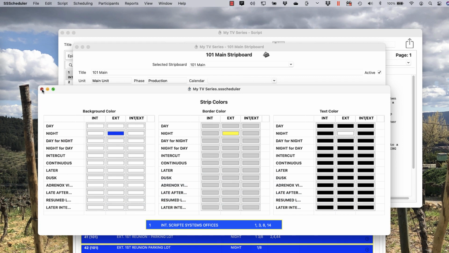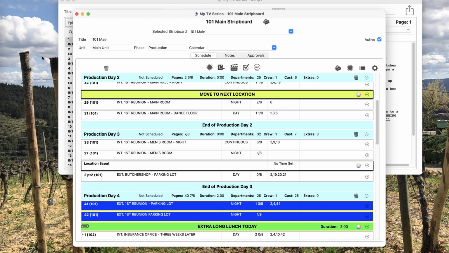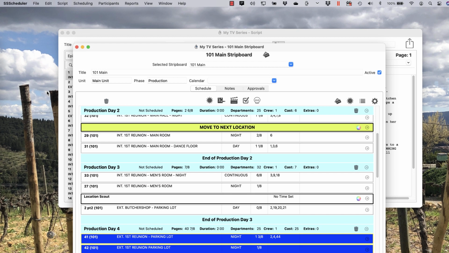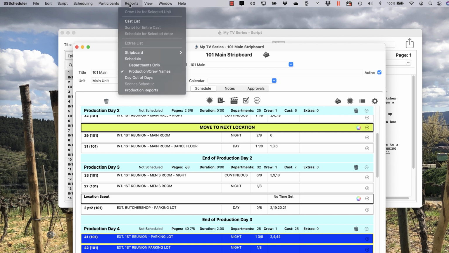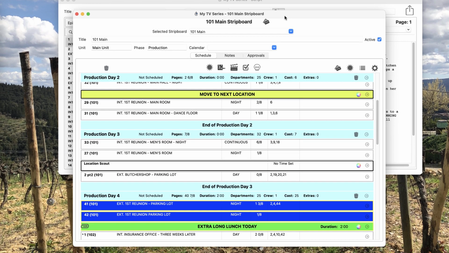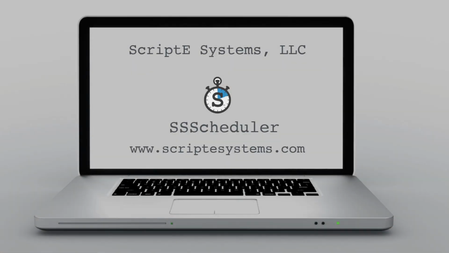If you have preferred colors for strips, you can set them in the Master Preferences. Then they'll be copied into every new project you start. You don't have to keep configuring them for every project individually. Just a couple more things related to stripboards. Under the Reports menu, you can print out the stripboard in color or black and white. You can also create custom strip layouts for use in your stripboards, but we'll go over that in another video.